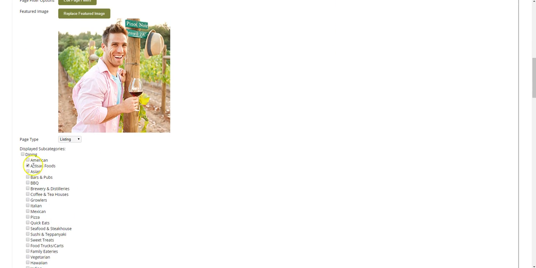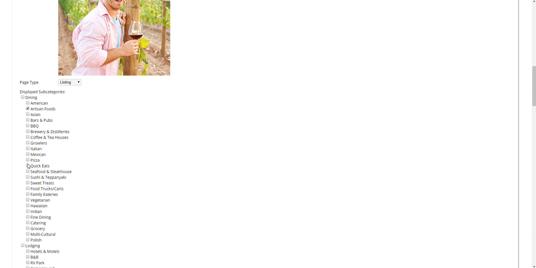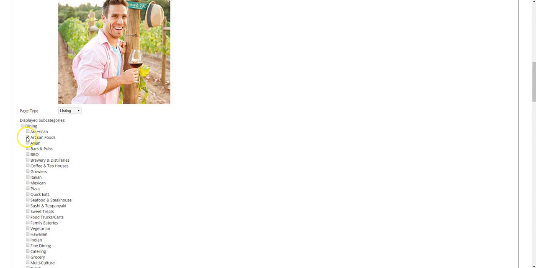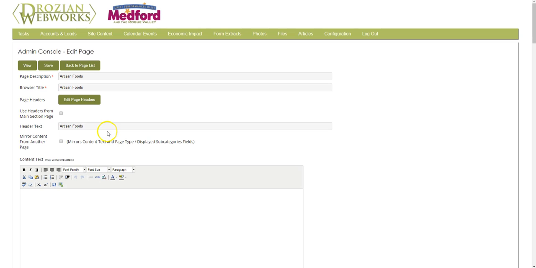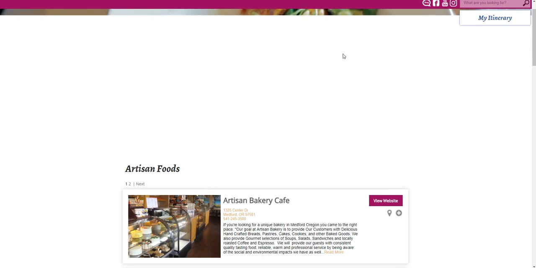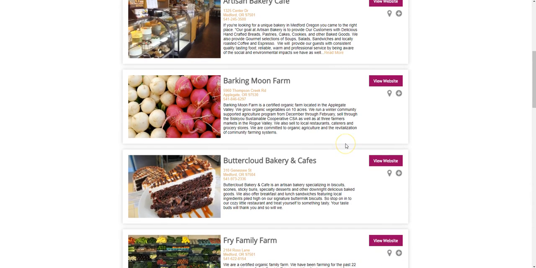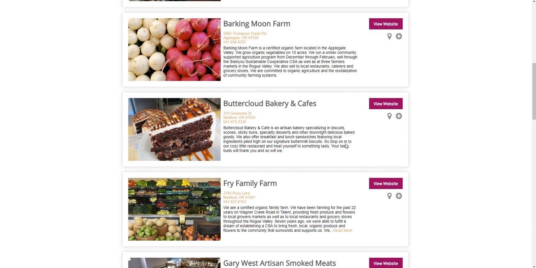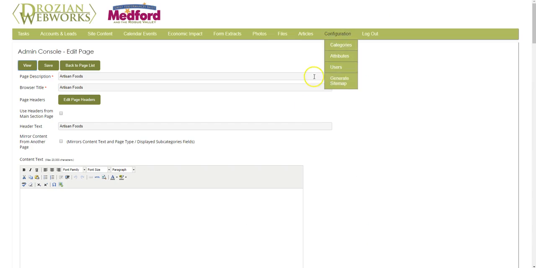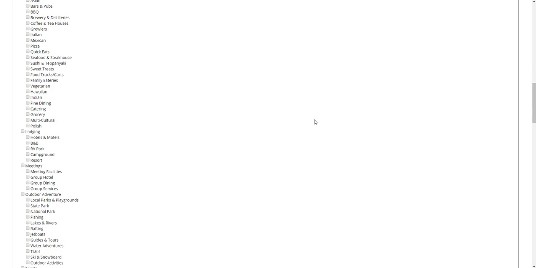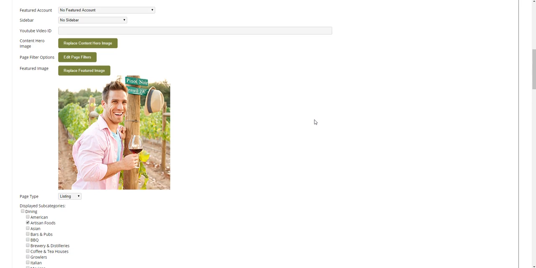But this is where I was talking about the categories. So here, this is the artisan food category. So when we look at the artisan food page, these are all the accounts in our system of record that have artisan food as the tag. And then what we try to do with the categories is keep them consistent throughout our photo system and our file system and our blogs and our pages and our accounts.